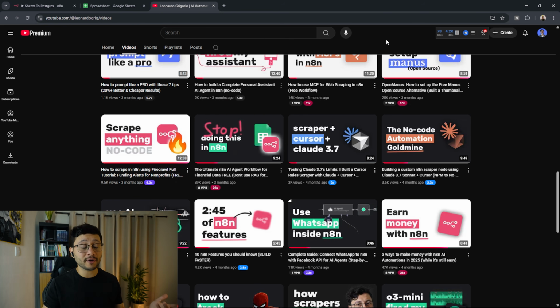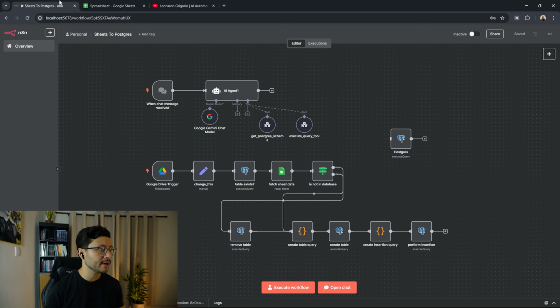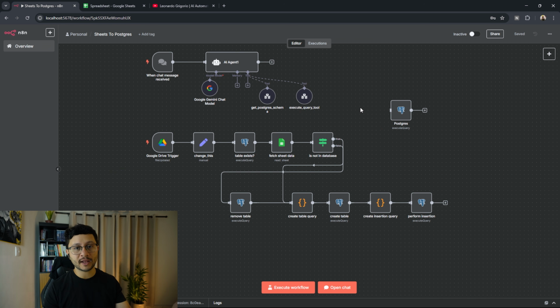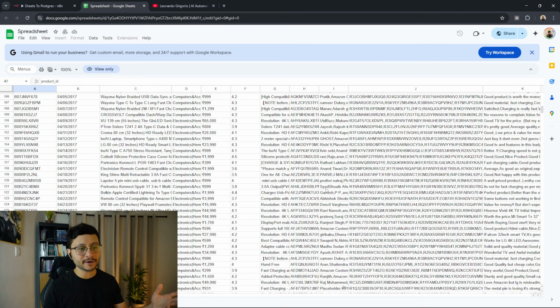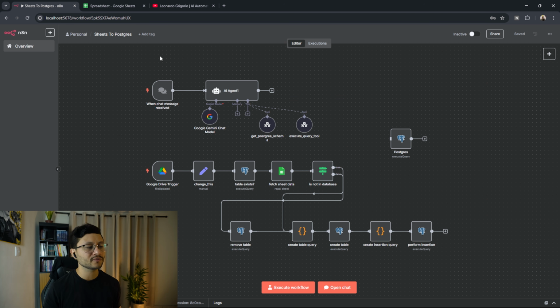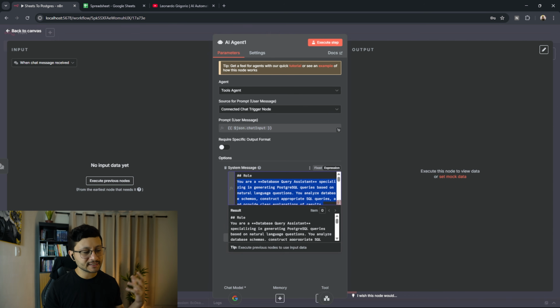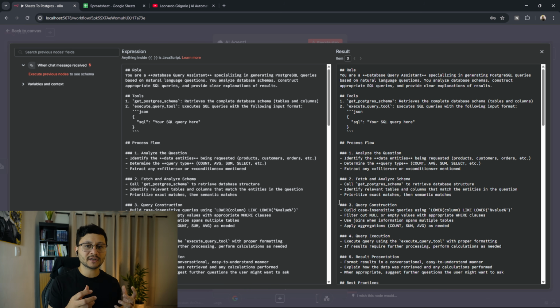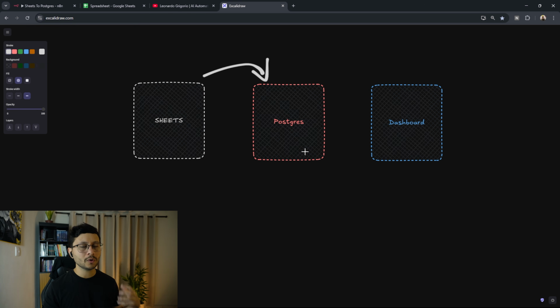A lot of people have already downloaded this workflow right here, which is a workflow that allows you to get anything you have from Google Sheets, like this example right here, and send it all over to a Postgres database. But for this particular workflow, it works more as a RAG because you have this AI agent that has inside of its system prompt a way to fetch inside of this Postgres database. But that's not what we're aiming for in this video. What we're going to be building in this video is a Postgres to dashboard.